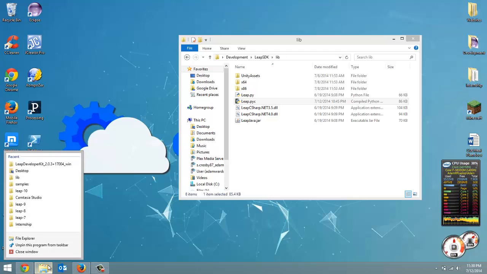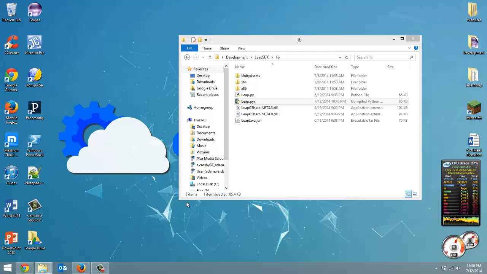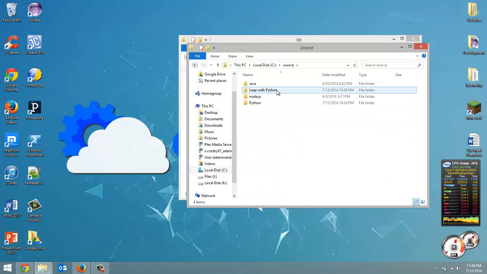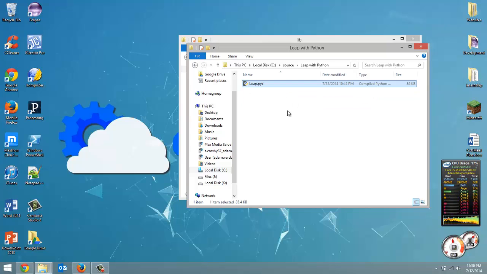And now I'm going to open up a new file explorer. Where I save all my Python files is in my C drive in a folder I created called source, and in here are some of the different languages I run out of PowerShell or terminal, command line, whatever you're using. I created this folder before I started the tutorial called Leap with Python. So in here, copy and paste that.